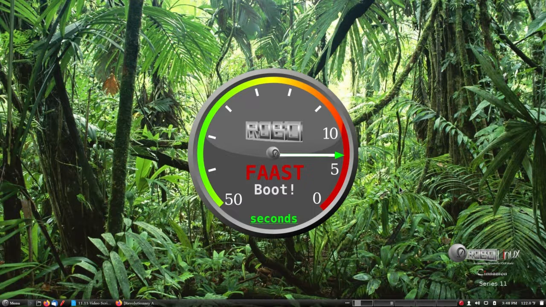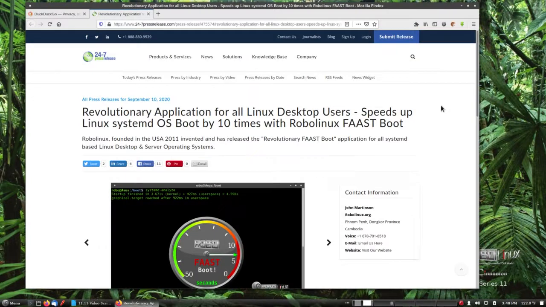It was during this rigorous total rewrite project, which almost killed me, I've been working nonstop for weeks and weeks, a couple hours here and there for sleep, that I invented FAAST Boot, which I'm showing you the press release to right here, and that also works on all systemd Linux operating systems.